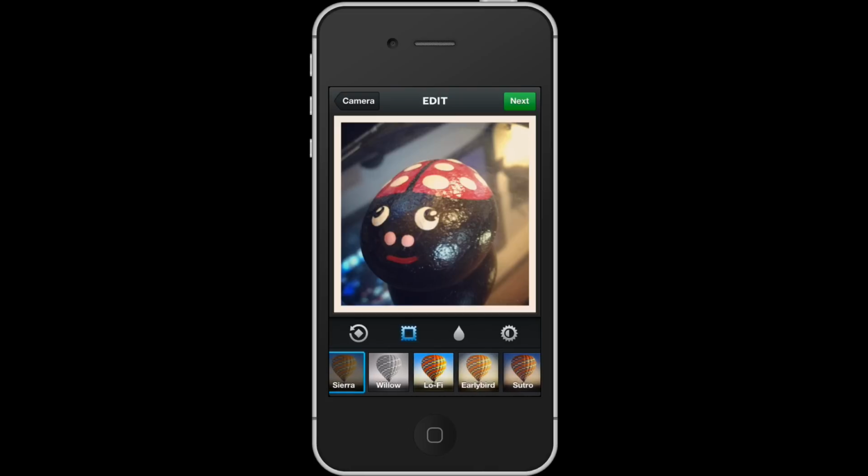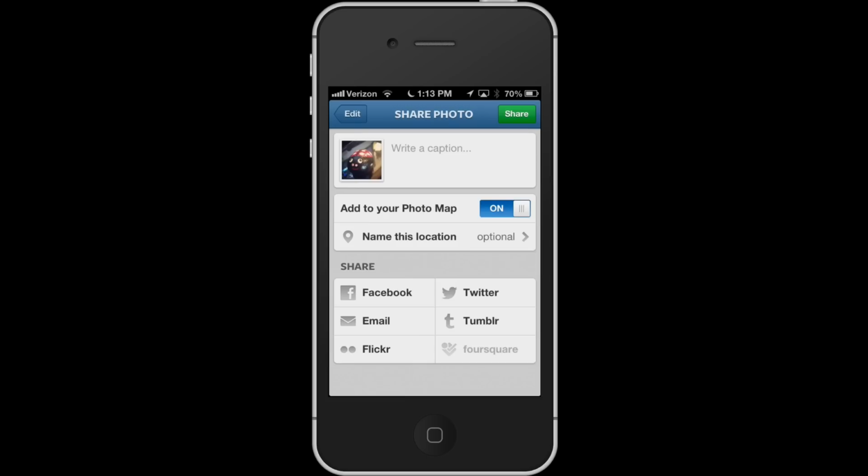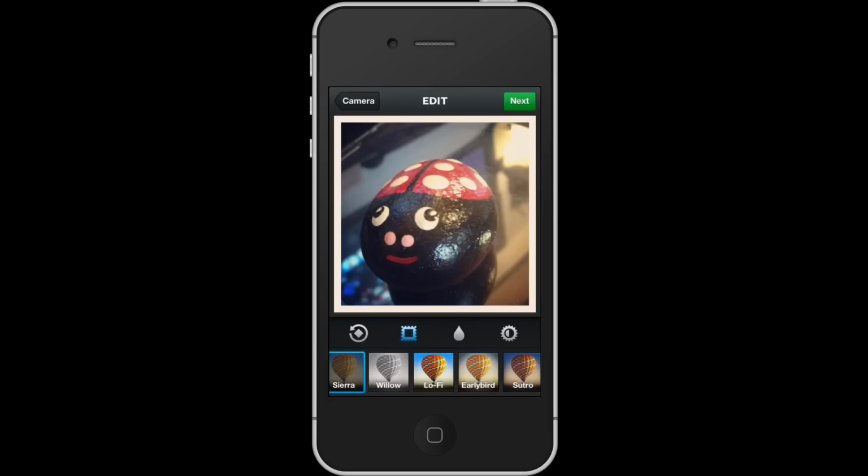Okay. When you're done with your photo, you can tap here up on Next, and you can write a caption if you like. You can share this, of course, with your friends, or you don't have to. Okay. You can just save it to your phone if you like. That's a little bit of Instagram.